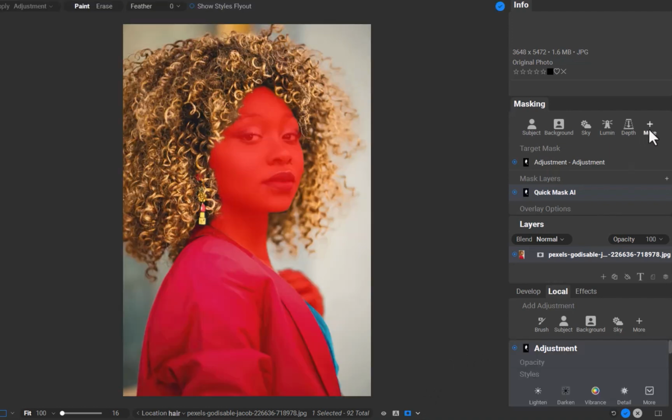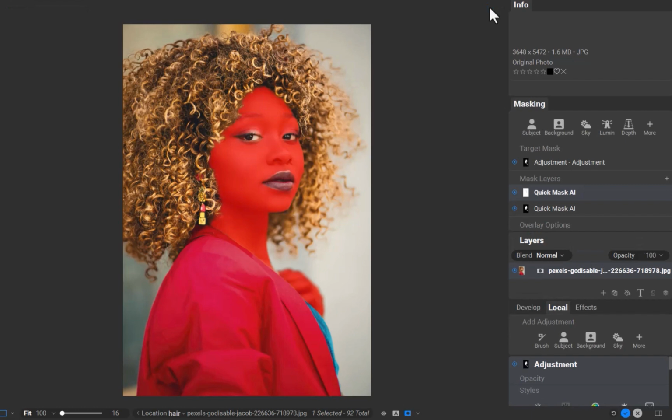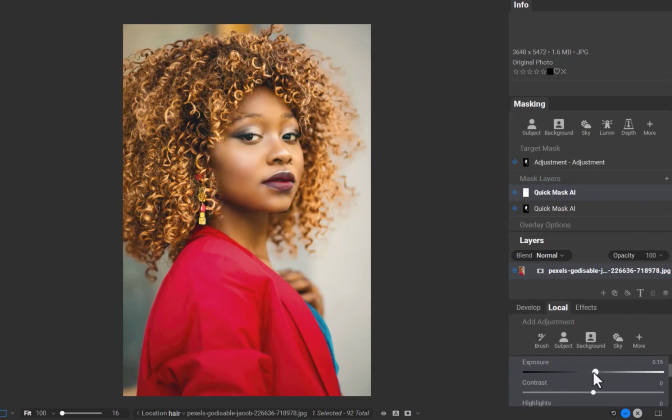In the Masking panel, I'll choose Quick Mask, Subtract. Then I'll select the eyes and lips. Applying the mask, once again, a new mask layer is created. Adjusting the exposure, you can see the eyes and lips are no longer included in the adjustment. So that is how mask layers might be used in editing a portrait.